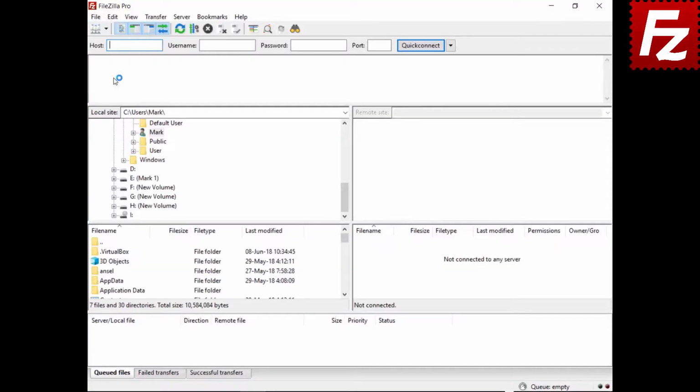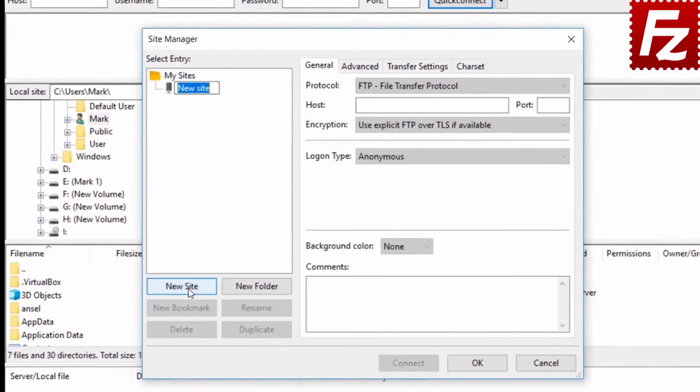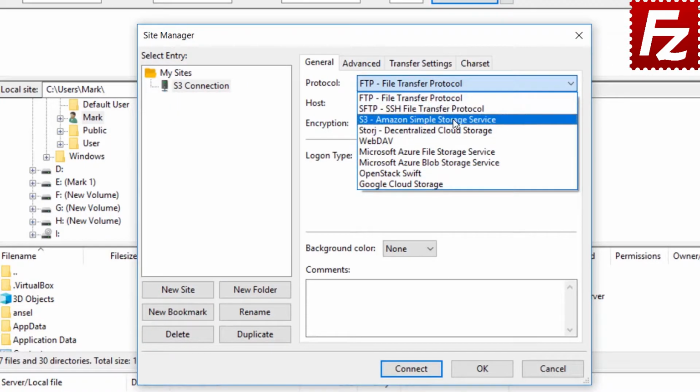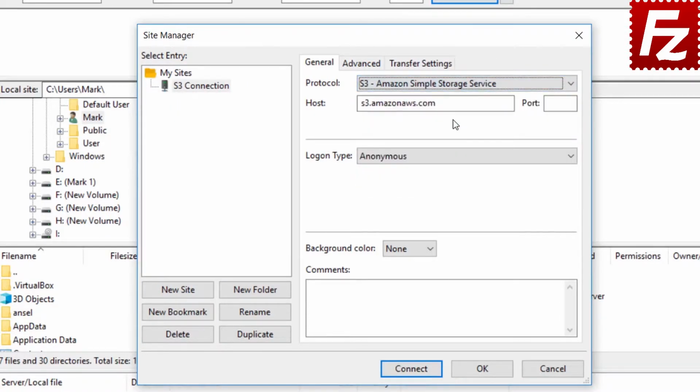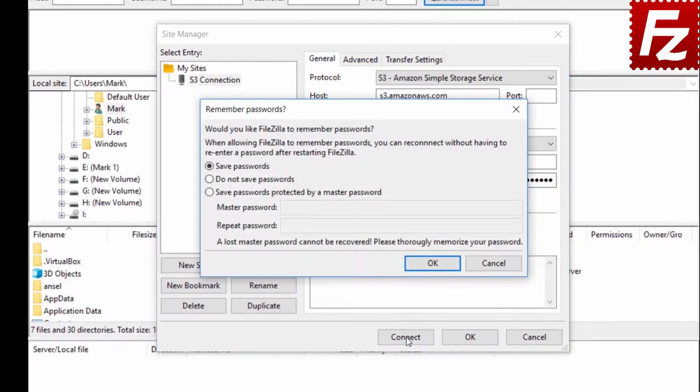Now we can continue. First of all, you need to create a site entry for your S3 connection. Click New in the Site Manager dialog box to create a new connection. Select S3 Amazon Simple Storage Service as the protocol. Automatically, FileZilla Pro fills the host name. Choose Normal as the logon type. Enter your access key ID and secret access key in the text boxes. If everything is correct, you can now connect to your S3 storage.